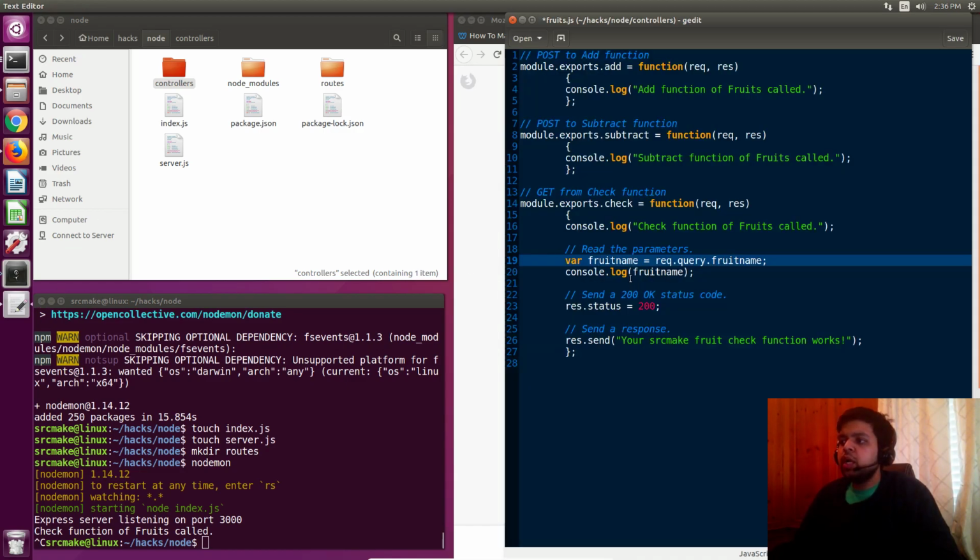And what we're going to do is we're going to send a response status of 200. And we're going to console.log the fruit name that comes in from the parameter because we're going to read it. We're going to say the fruit name is the request.query.fruitName. Now, this is a query, which means it's coming in with the URL. Obviously, you can also send things with the request body, but we're not going to do that because that's not how we defined it. And the response is going to send "srcmake fruit check function works" to the response, which means it's actually going to show up in the web browser this time.